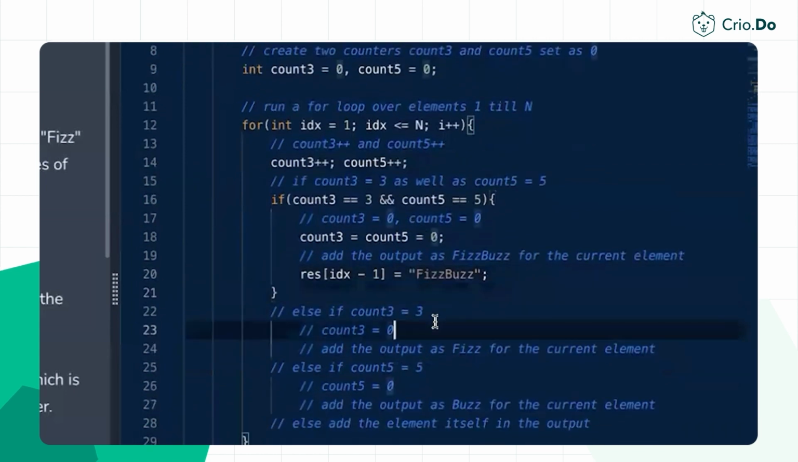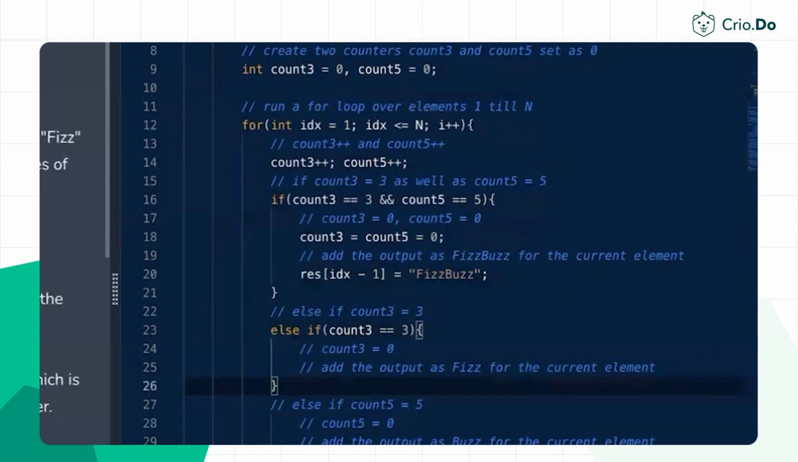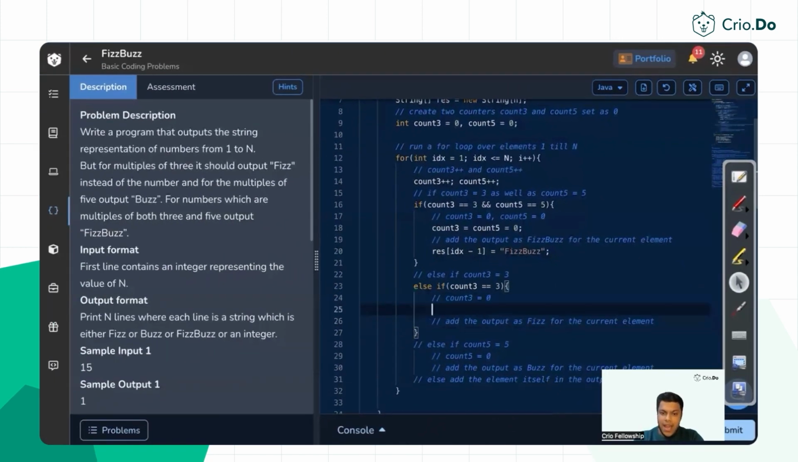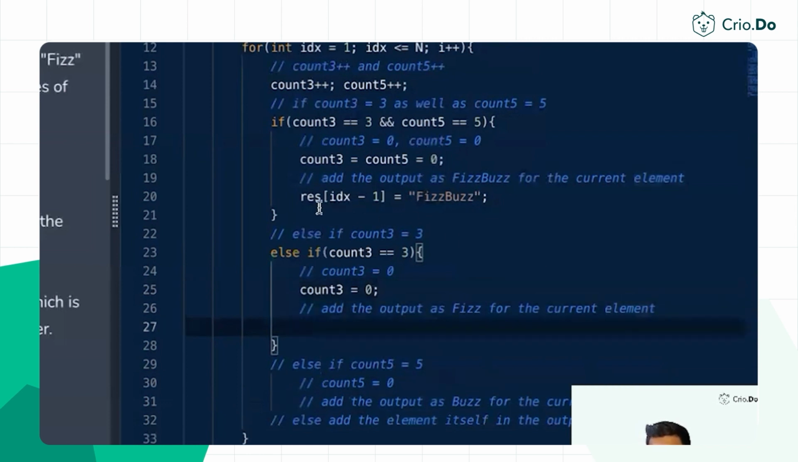However, if only the counter of 3 is equal to 3, it means the number is only a multiple of 3, not a multiple of 5. That is 3, 6, 9, and so on. In such a scenario, obviously the count of 3 should be reset, that is, made back to 0. But now in this scenario, we will only print fizz, not Fizzbuzz. So I will just remove buzz from this.